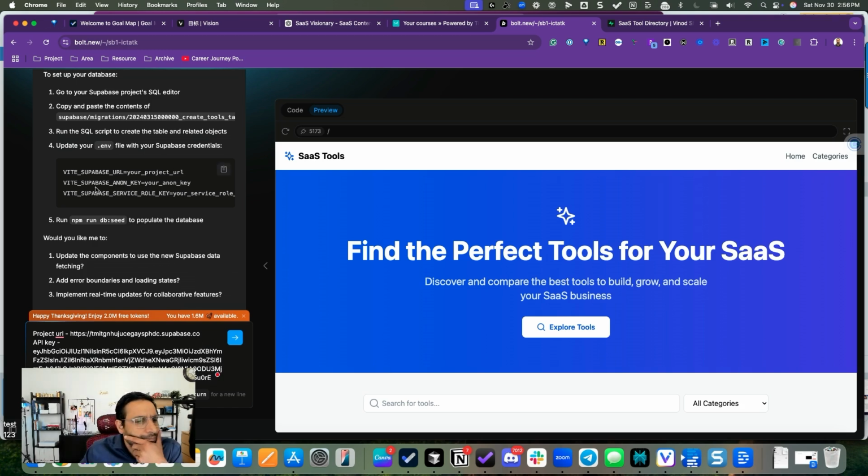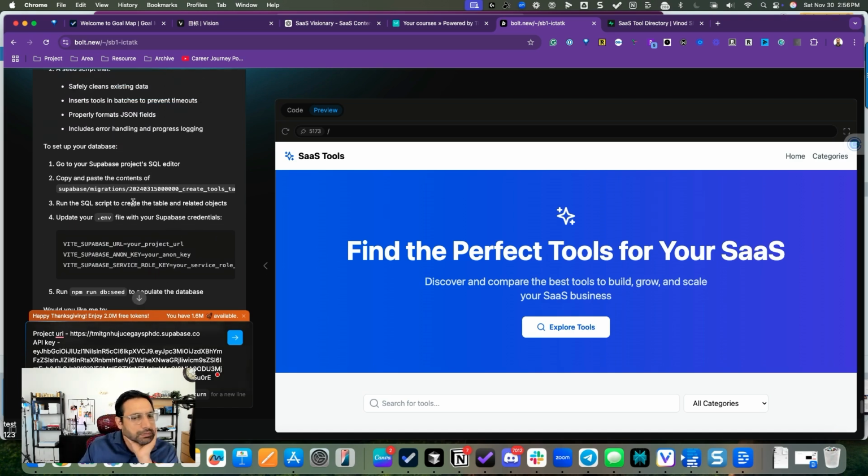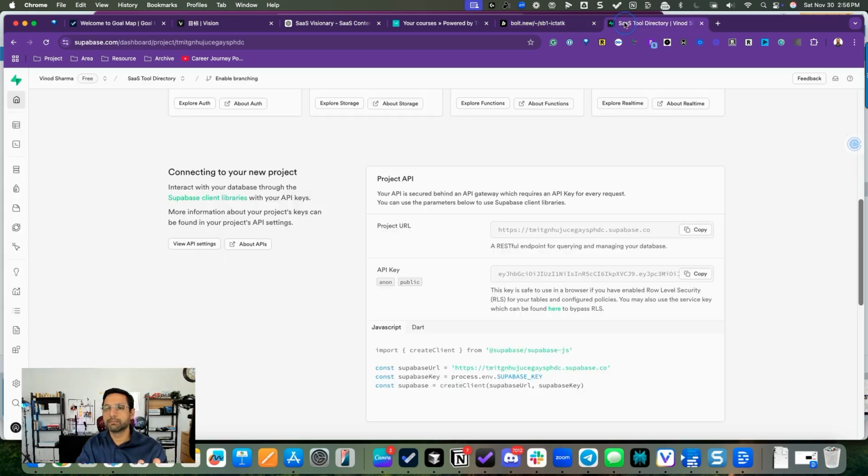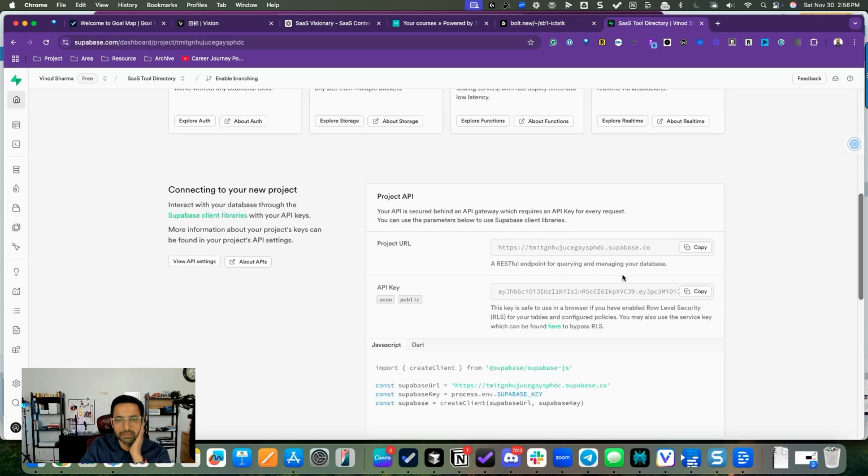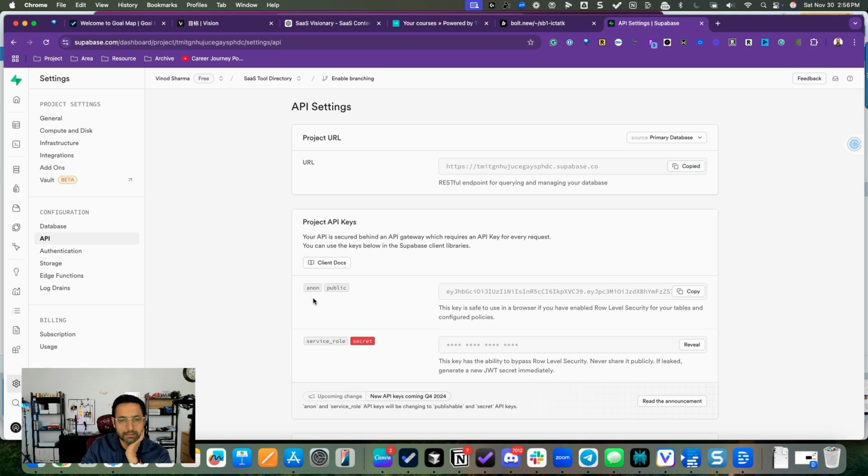Okay, so project URL key, and the Supabase service role key. So go to the Supabase SQL editor, copy and paste the content from this file. Okay, all right, we'll do that. But before I do this, I got the two settings, URL, got that, service role, copy. So we already got it in service role.